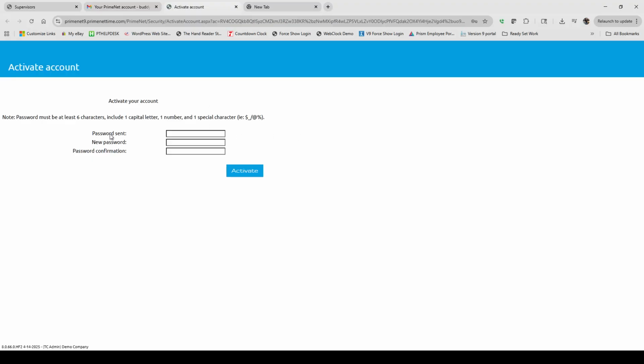Now it wants the password that was sent, which is the temporary password. So I just paste that in, either Control V or right click and paste, either way. And you're going to create a new password.